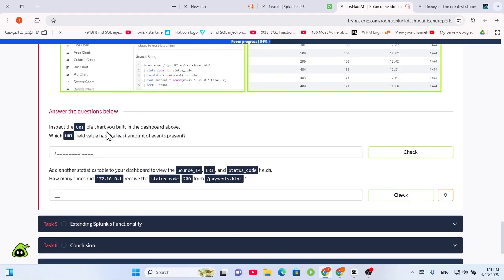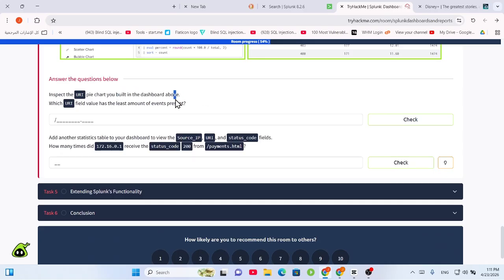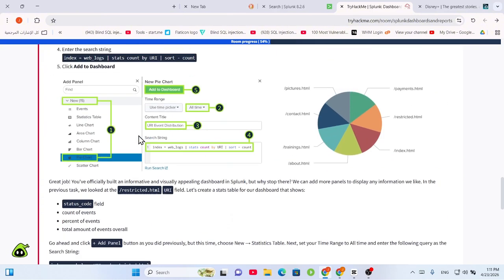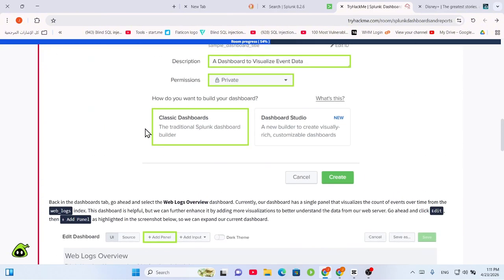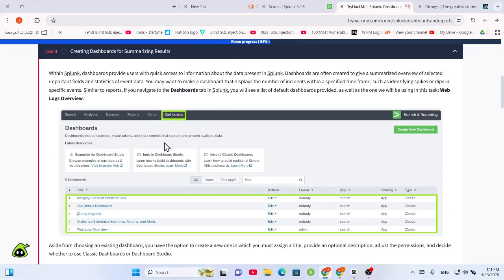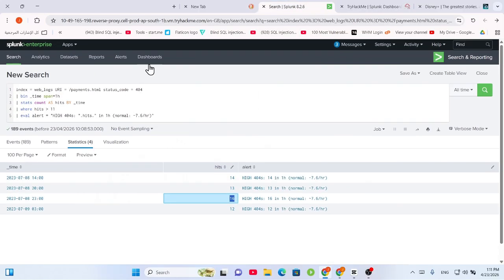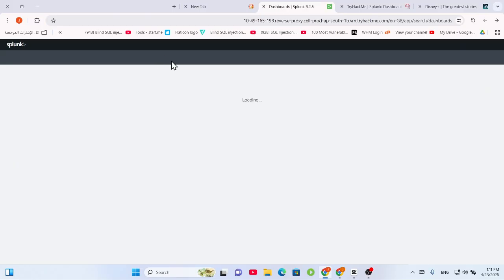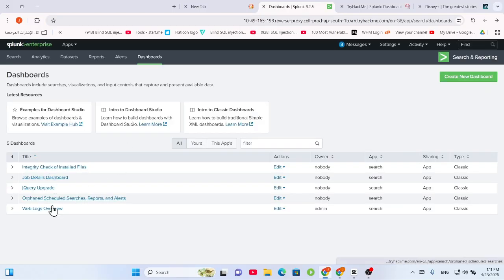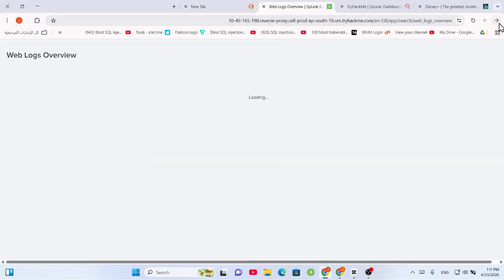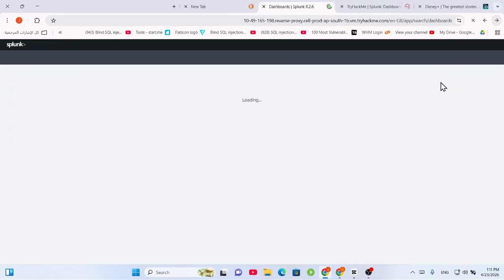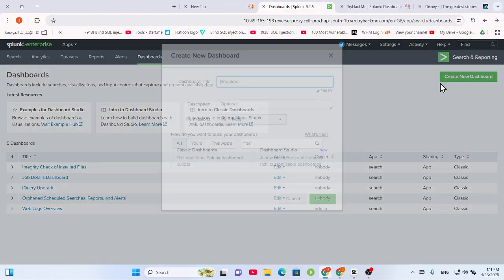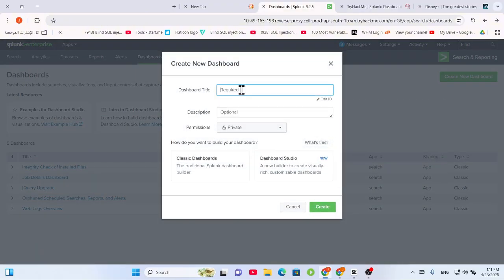You can add, to look at the restricted HTML, let's create the status code. So basically we can also build more. Inspect the URI pie chart you built in the dashboard above. Which URI field has the least amount of events present? Okay, let's go ahead and see the dashboard option here. And we have existing dashboards here, web log overview, for example.